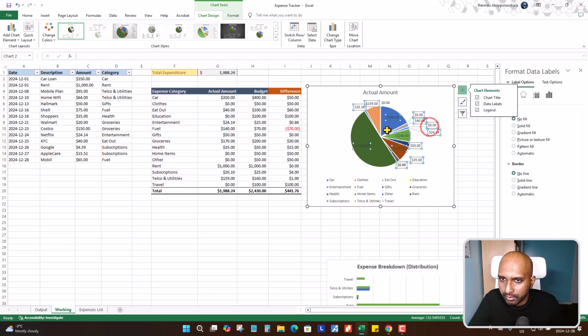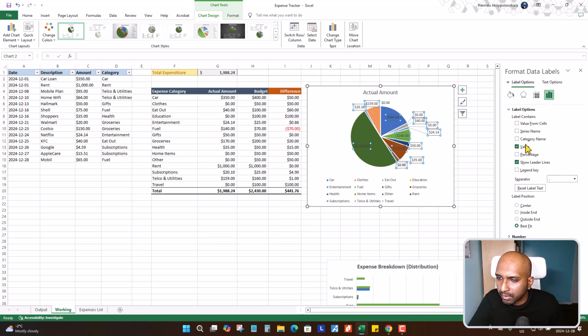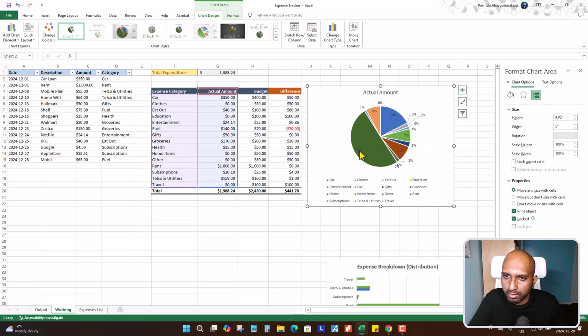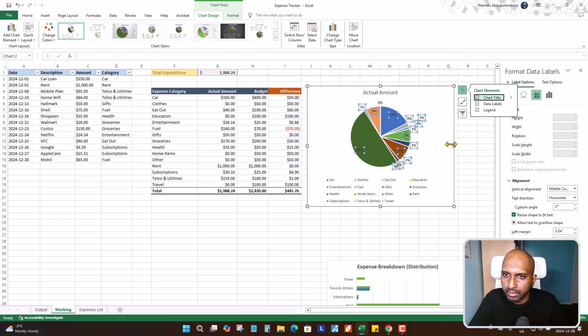Let me select these data labels, and I will go to label options. Label contains value. Let's untick values and tick percentage. Cool. See, now we got the percentages, and let me bold the text.